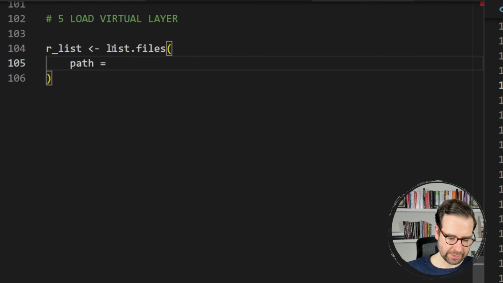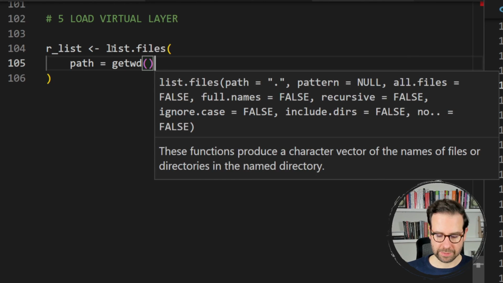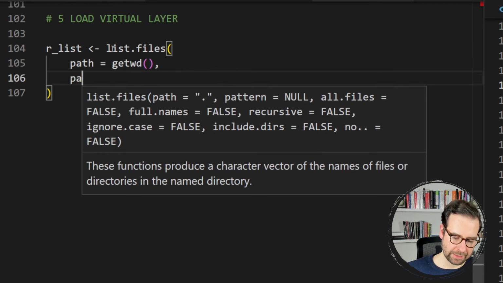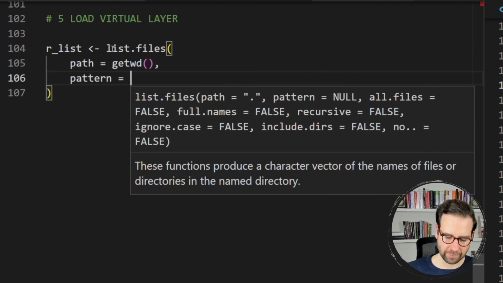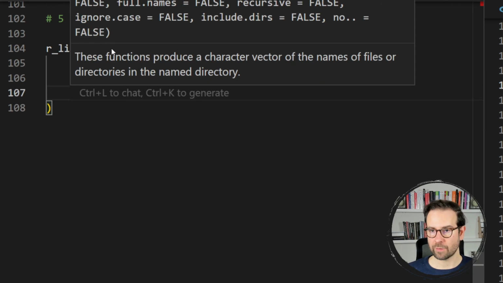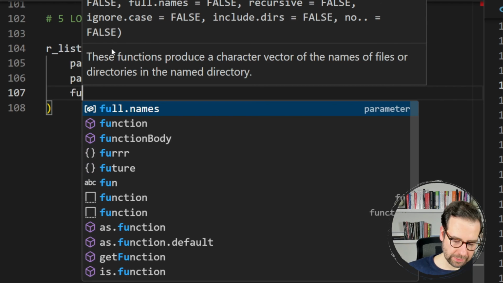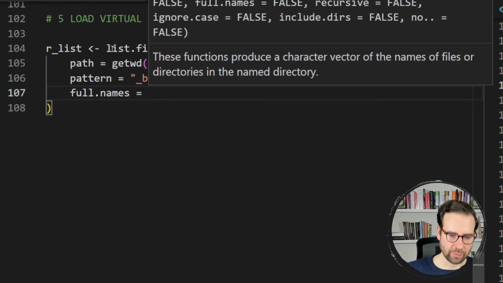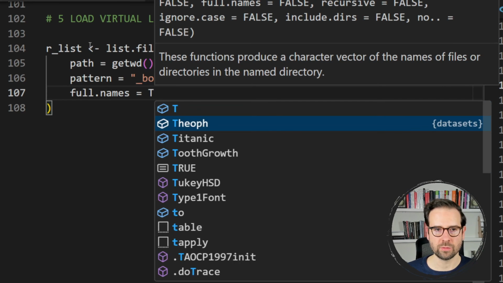The pathway is, again, the main working directory where these files reside. Then for the pattern, here we'll be using something different. So remember, we added this extension, Bosnia. So we're going to be using that as a pattern of recognition. And then the last thing will be to provide here the full pathway to those files.